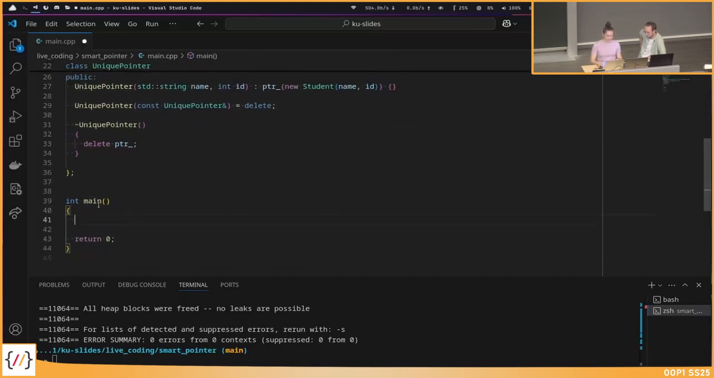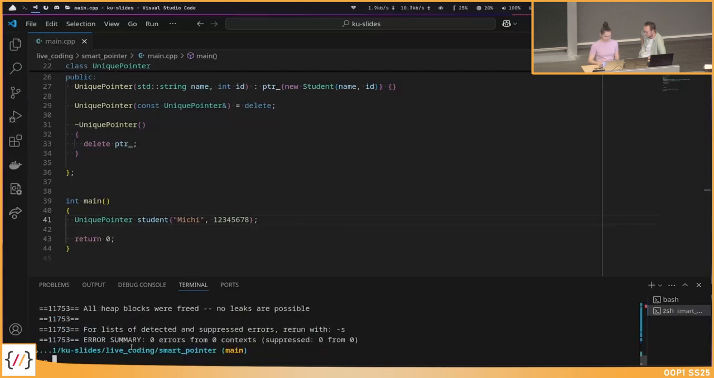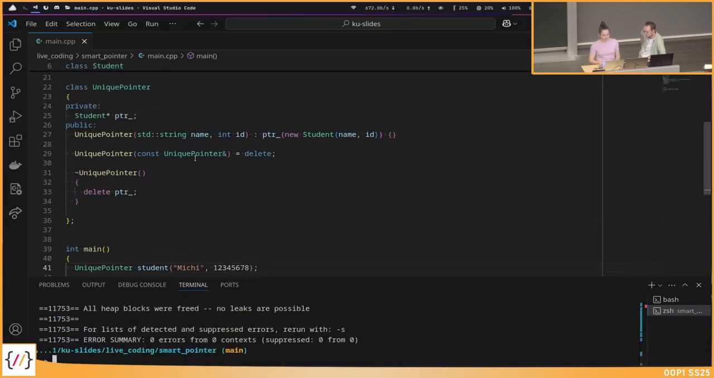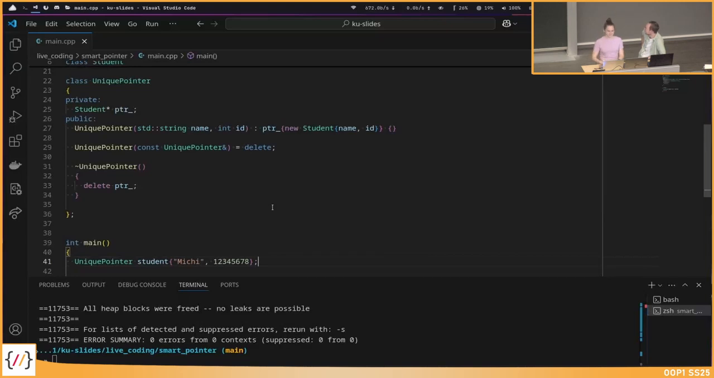Yeah, maybe try it out. So I have this unique pointer I can create now, which is just for students. So I'll create one again, something like this. And let's hope that we do not have any memory leaks if we try this out now. Yes, this is fine. So up until now, this unique pointer is just very basic. I mean, this is just what we did all the time when we wanted to implement some memory on the heap for any class. Just now we called it unique pointer.